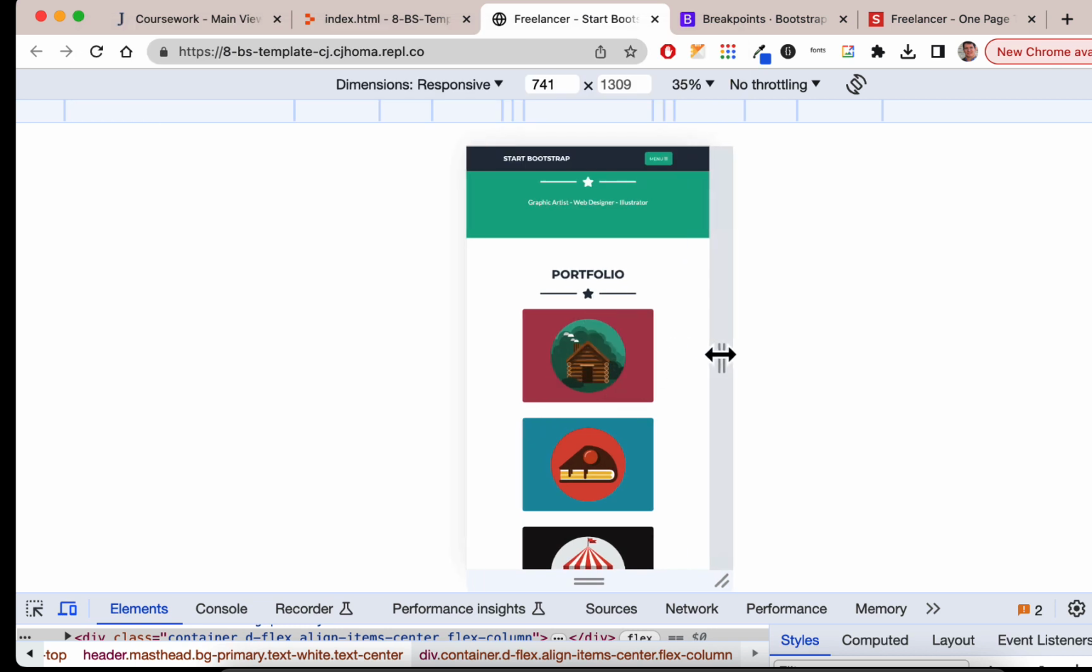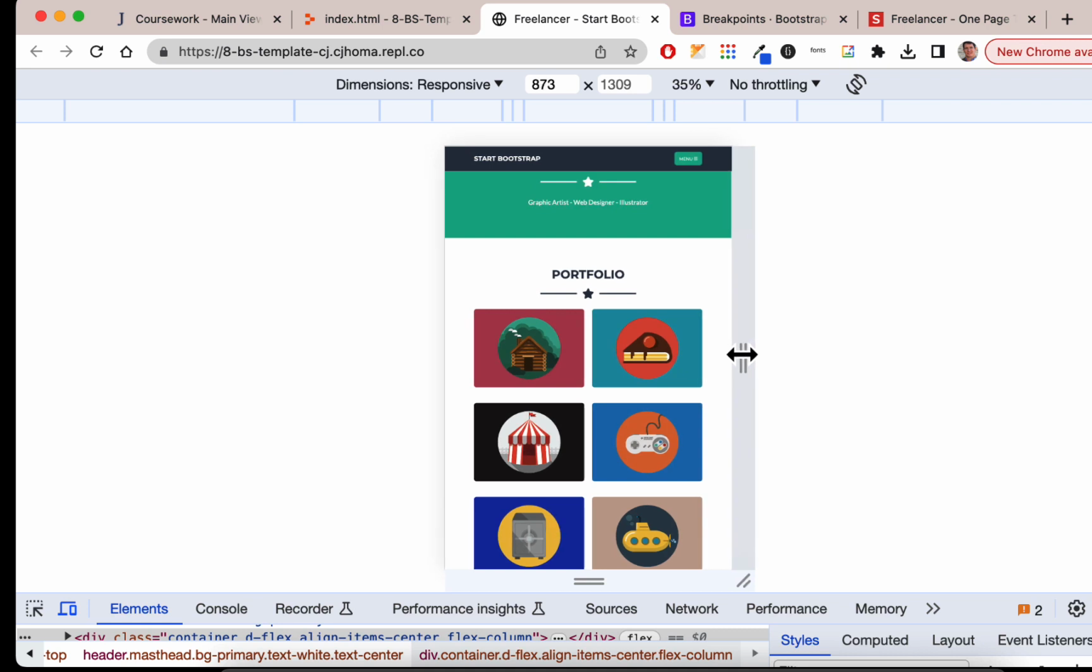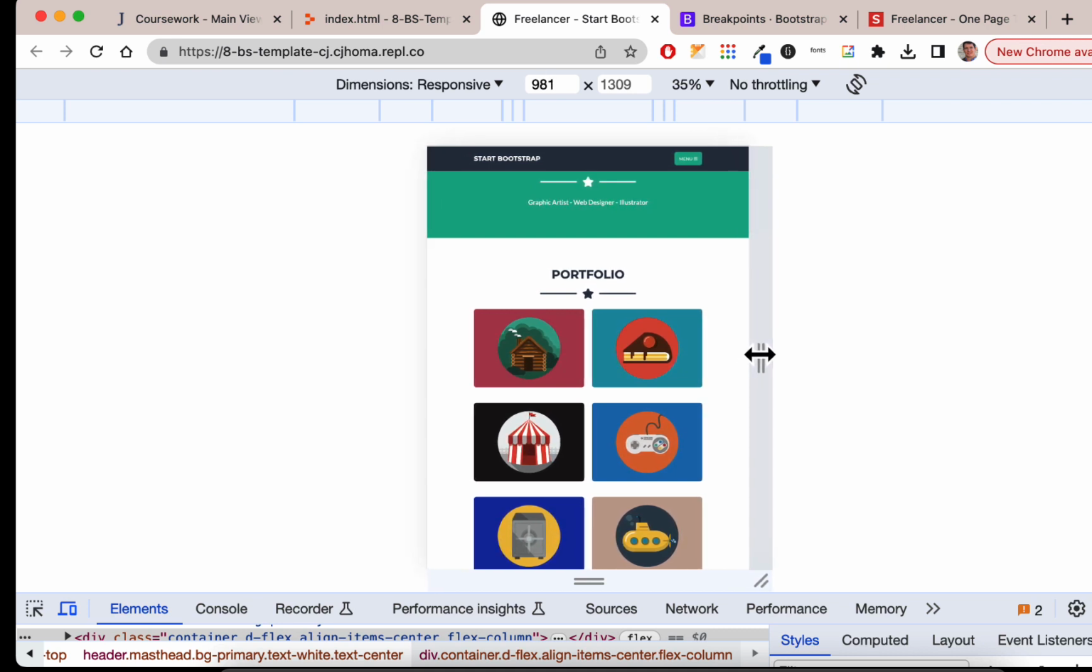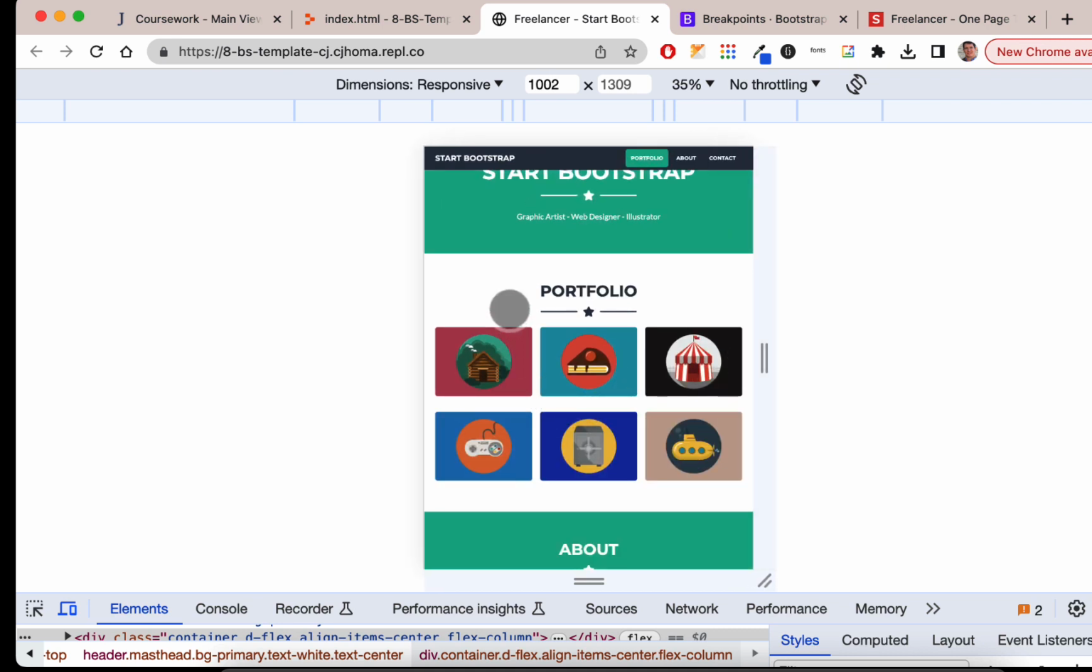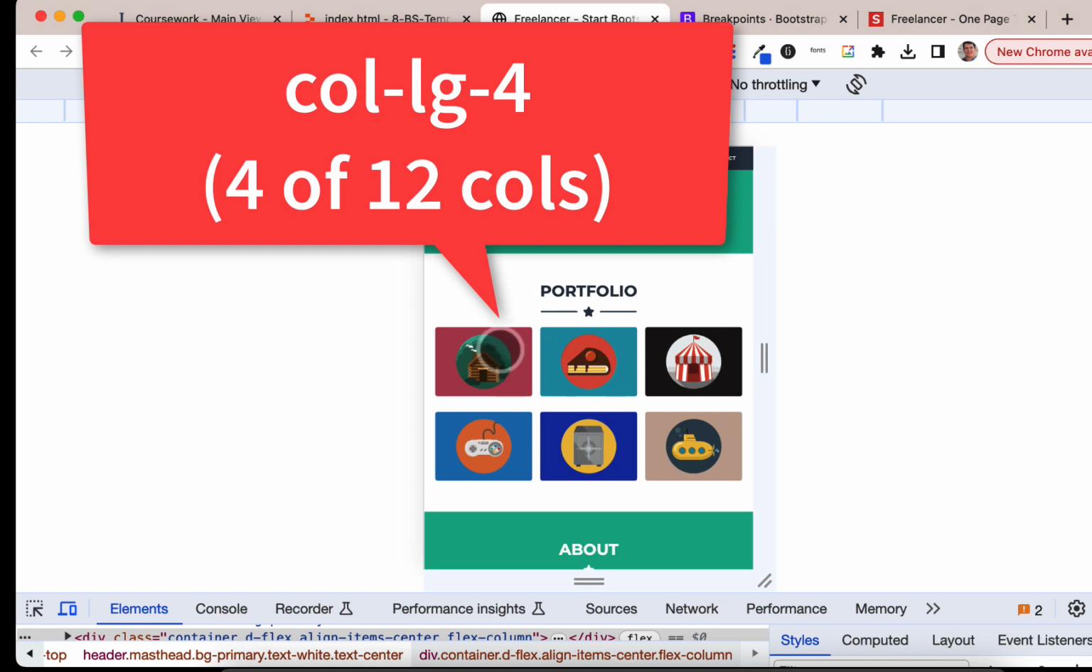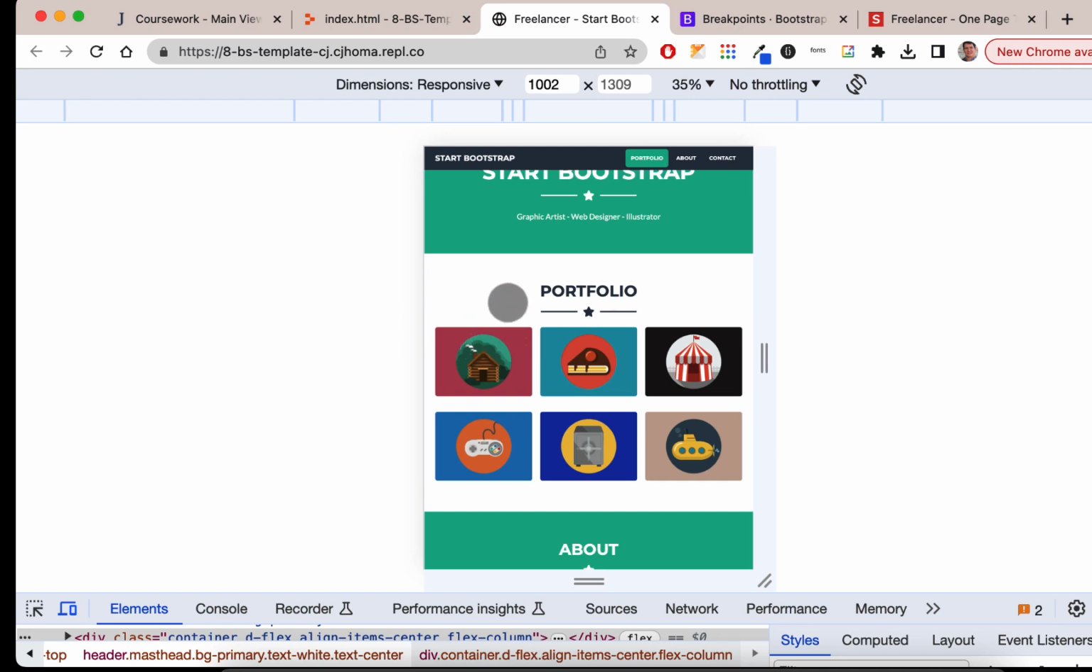But then as you get bigger, as you go over 992, I believe, you can see now it goes 4, 4, 4. So this is column 4. So that class would be 4. So it's taking up 4, 4, 4. Each column here that has its own column class is taking up 4 columns. So out of the 12, it's taking up 4. This is taking up 4. That's taking up 4. Same down here.